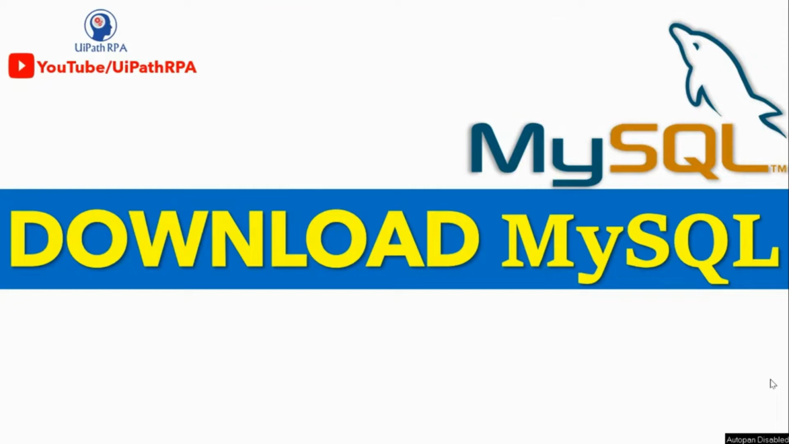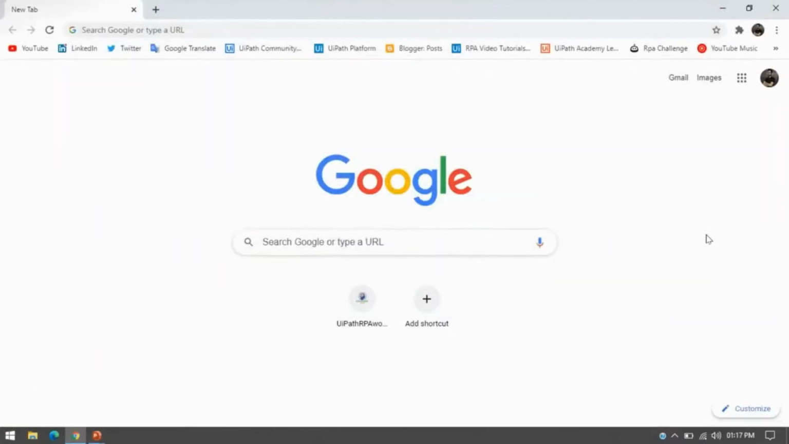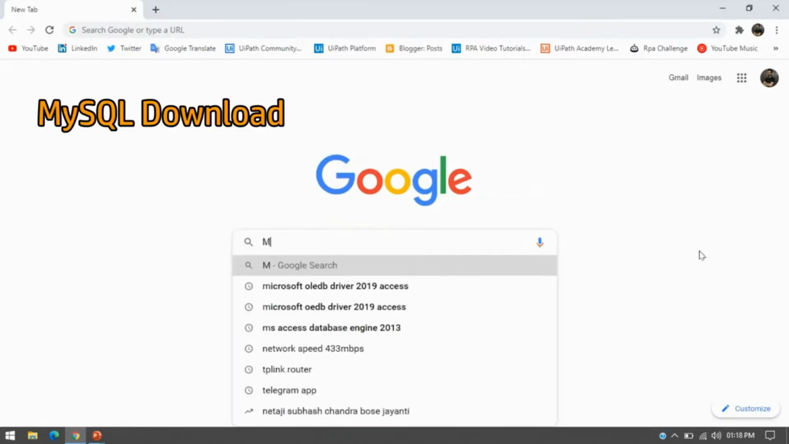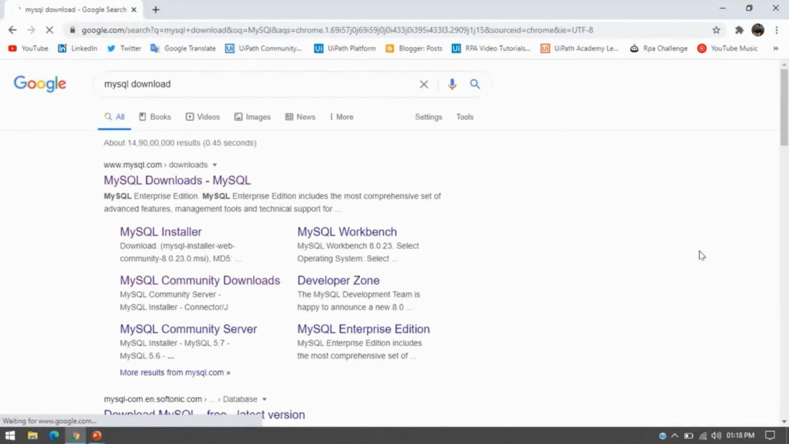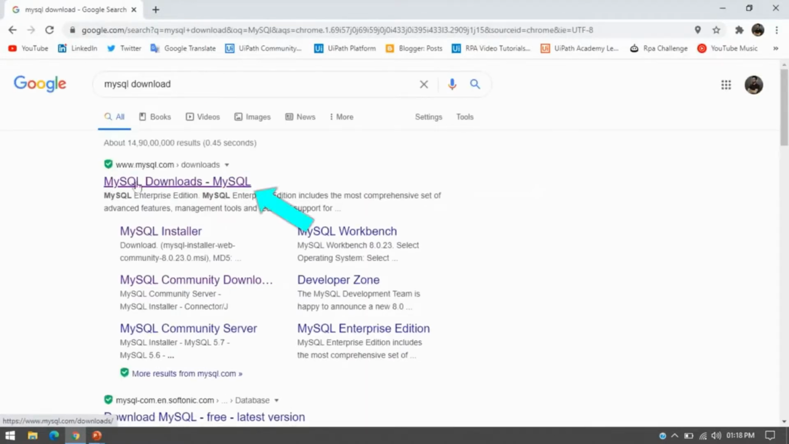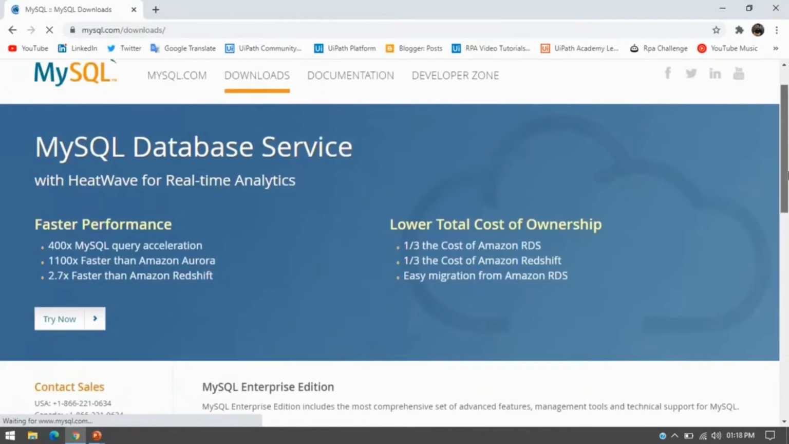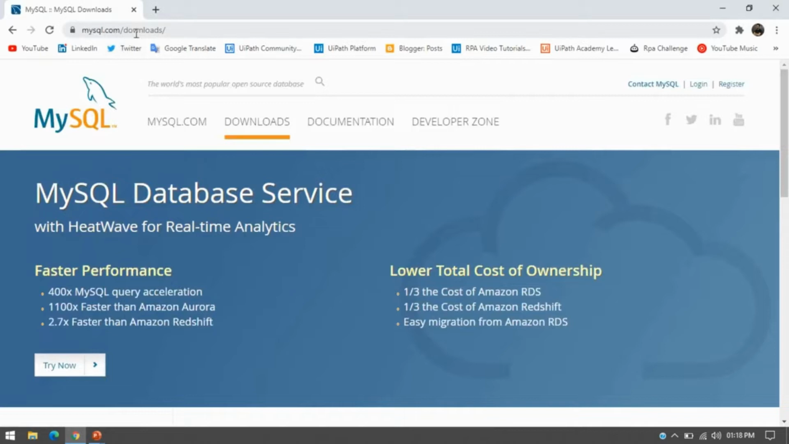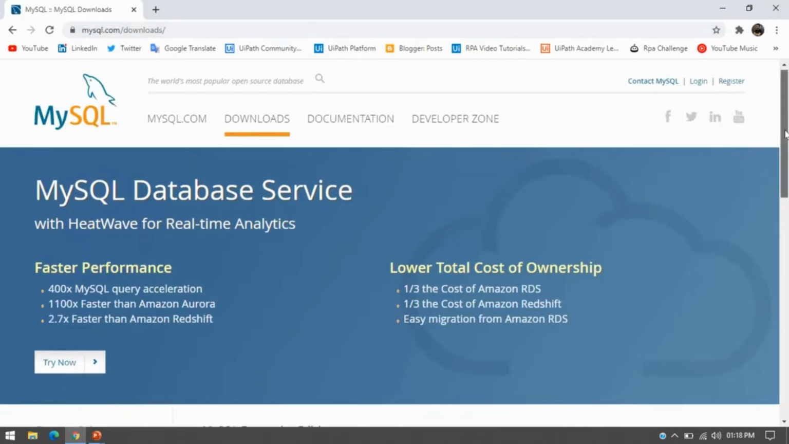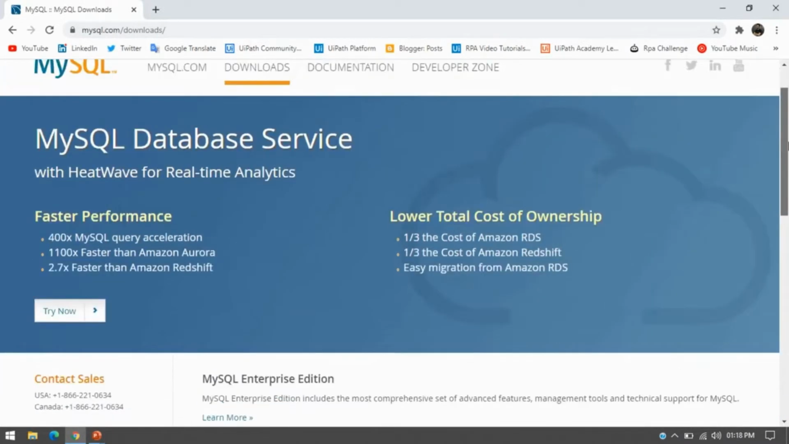So let me open Chrome browser here. To start downloading the MySQL latest version, you have to open this Chrome browser or any browser. You have to search MySQL download, and then you will get this link, MySQL download, this one. And then we are on the download page, mysql.com/downloads.